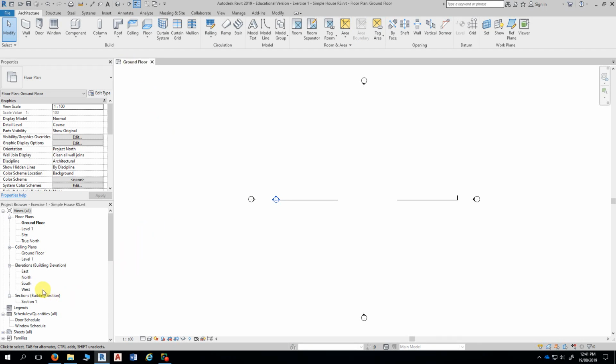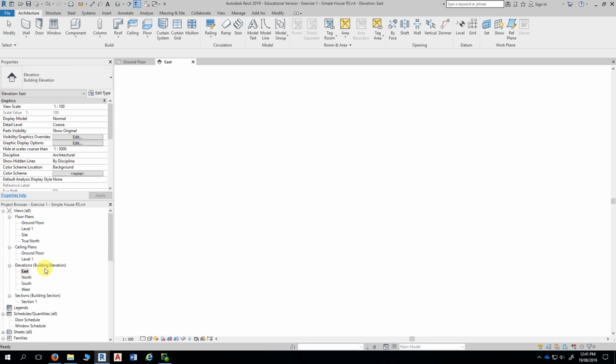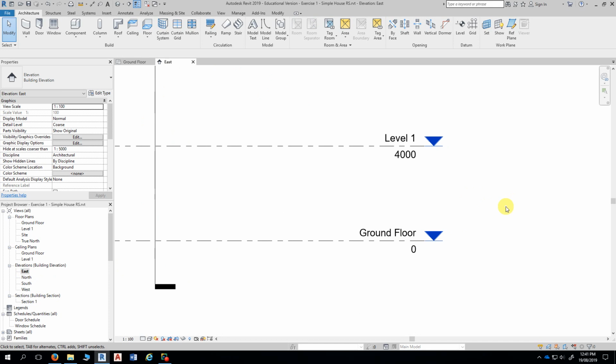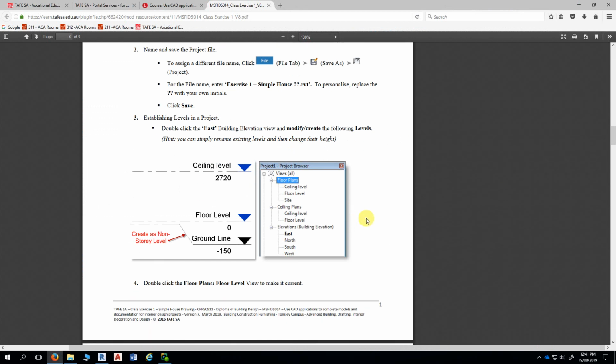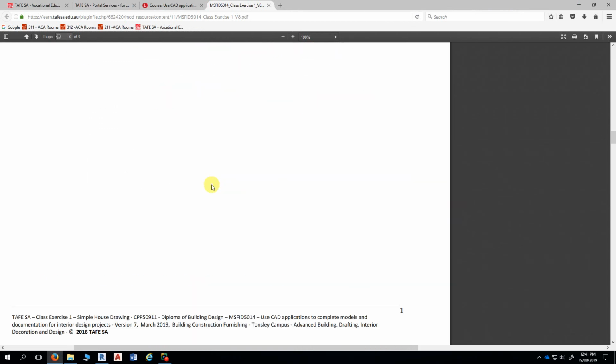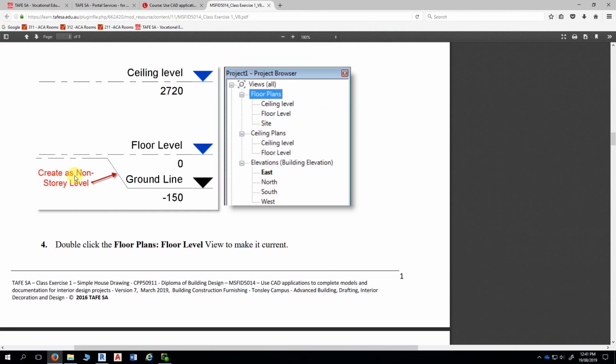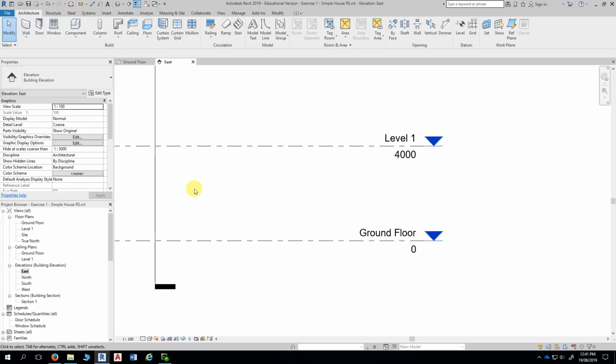You're going to open up the east elevation, and you're going to set up your levels. You've got a floor level at 0, a ceiling level at 2720, and you're going to create a non-story level to indicate the ground line at 150 below floor level. Create that extra line that's not there. Don't worry about it just yet.